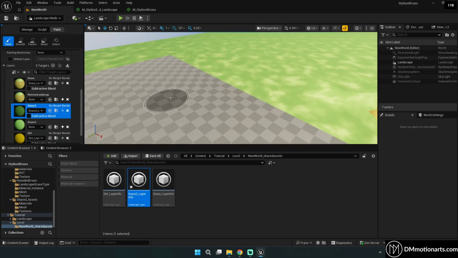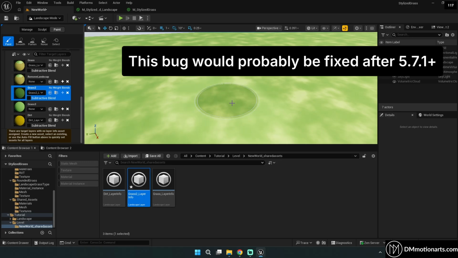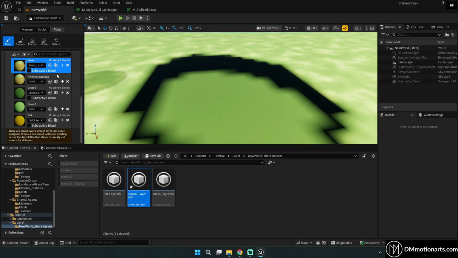So now if I go to the grass tool, I can basically paint, and you could see it's not actually visible, and that is something to do with, I need to remove this one by pressing shift.